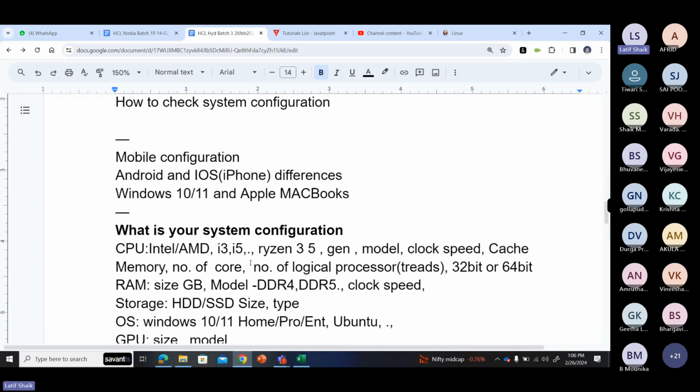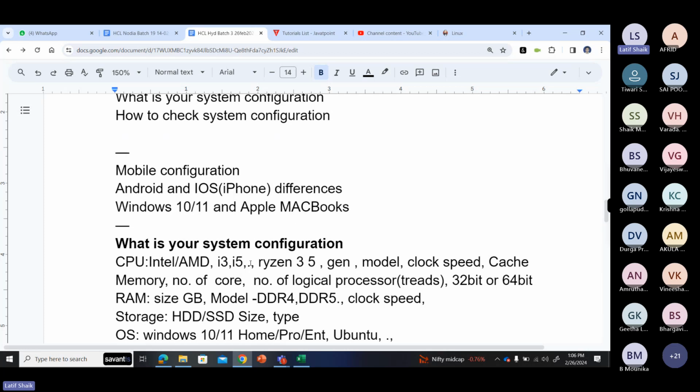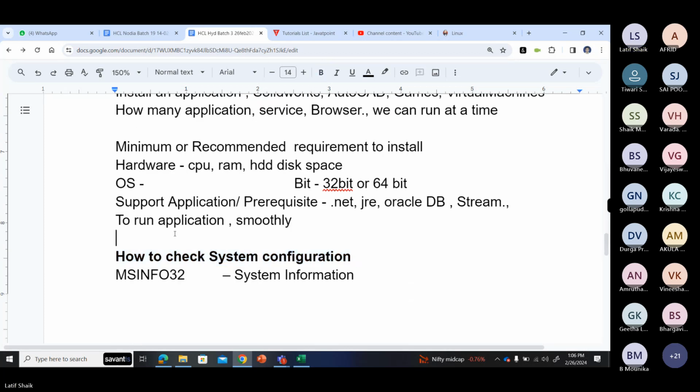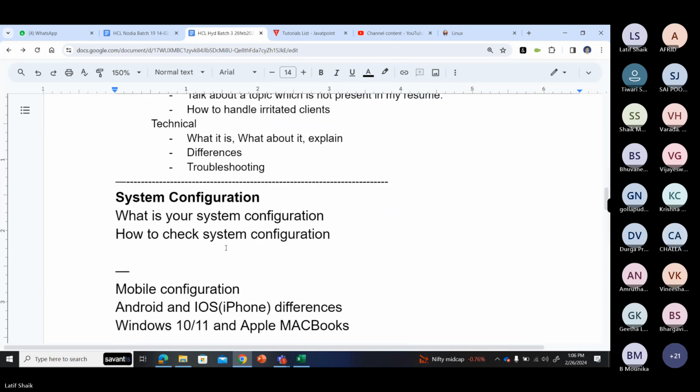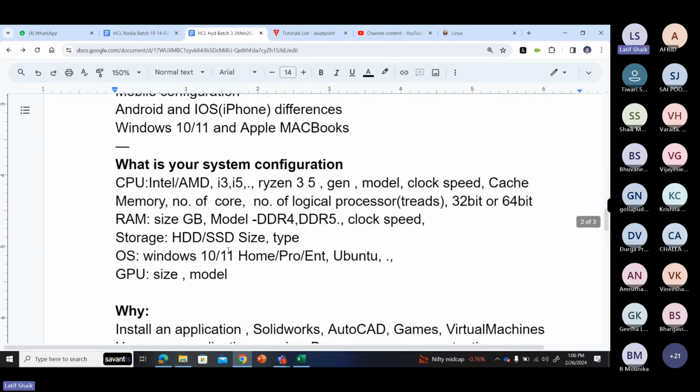why we should know how to what is your system configuration. Yes, sir. Good. Okay.